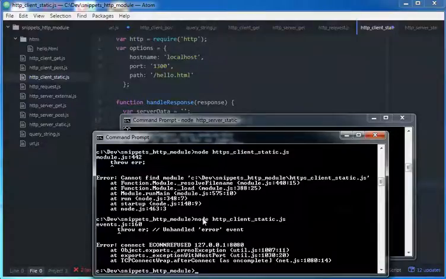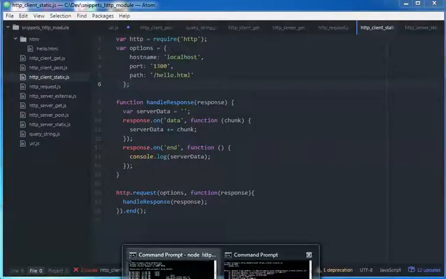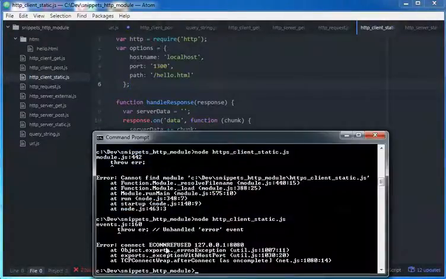Getting another error here: my connection was refused. Why is my connection refused? Is it still asking for 8080? Did I not save it? Yes, I didn't save it. It was still asking for 8080. See that error, connection refused, 127.0.0.1, 8080. So it was still trying to connect to localhost on port 8080. That told me that I hadn't saved it yet. So now I saved it.